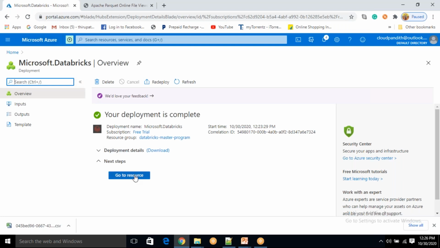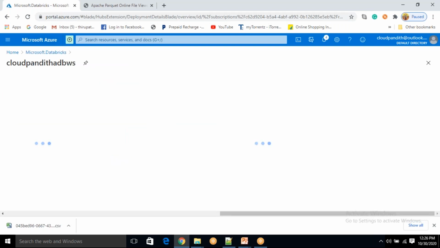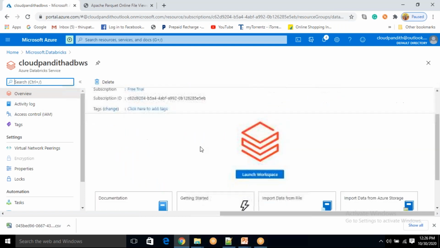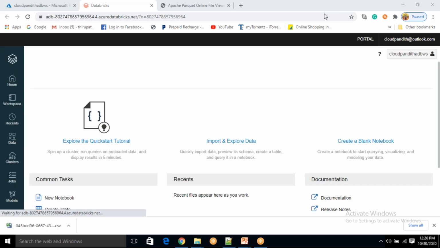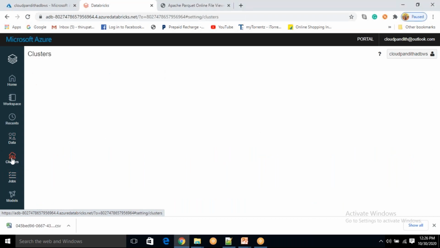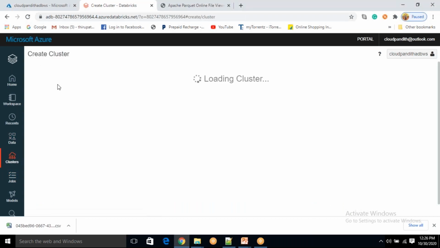Understood, friends? So my Azure Databricks workspace is ready. Just click go to resource. Just click on launch workspace. Okay, so what we need to do here, we need to create a cluster. Just click on clusters, create cluster.